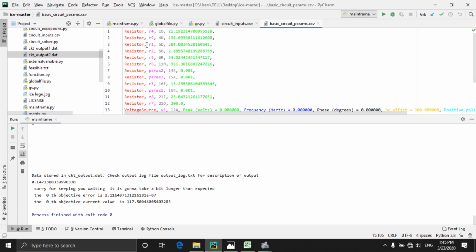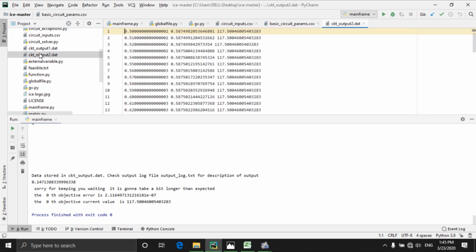Now you can see the output file by opening this circuit output. We can see that the current is 0.5 ampere and the voltage is 117.5. Since we have given the range between 115 and 120, we have got 117.5. If we give a range between 120 and about 190, we will get another value. So we have got 117 volt as the voltage across resistor R7.